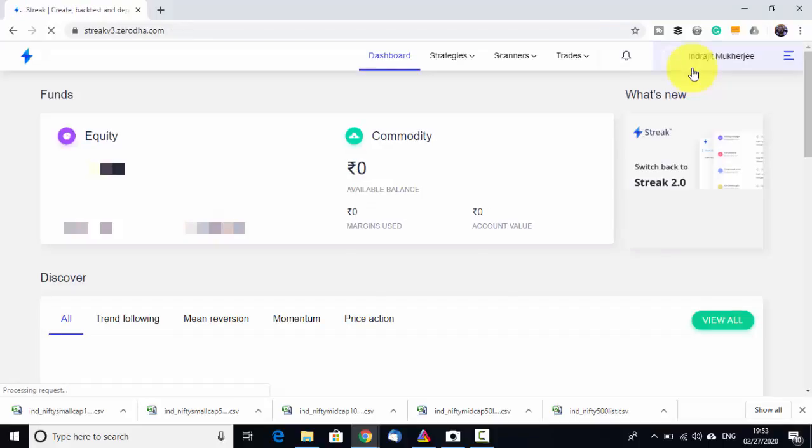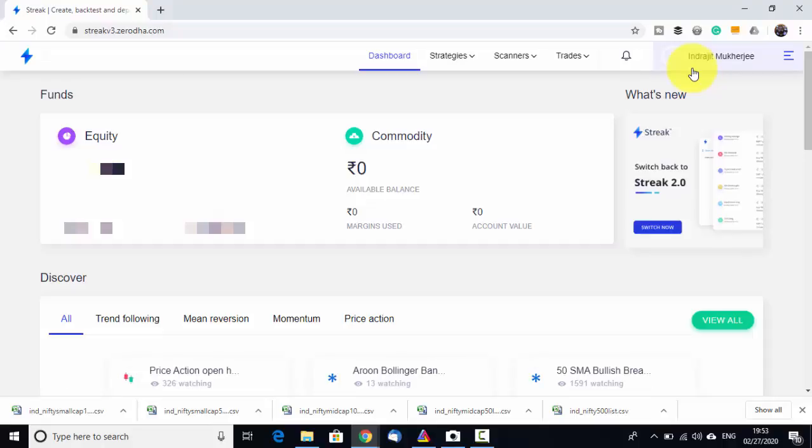You can see my dear friends, the page is opening. It will first go to the dashboard. So you can see I have been redirected to my dashboard. In the dashboard, I have previously mentioned the strategies and all. Today I will discuss the scanners. There you can discover already ready-made scanners. So click on the discover option.